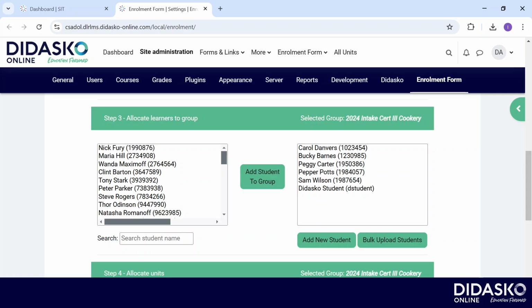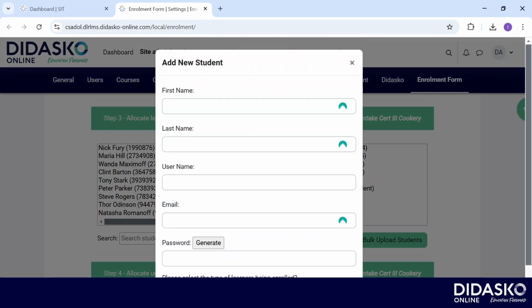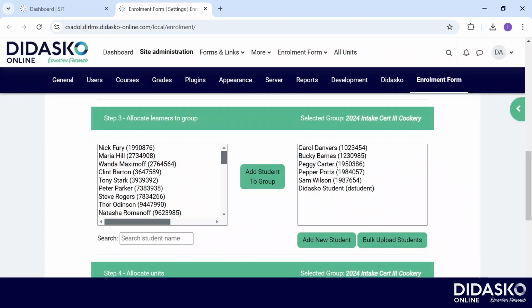However, we might have a lot of new students to enroll all at once, and you might not want to complete this form over and over again. So the alternative there is to do a bulk upload of students and click the Bulk Upload Students button.